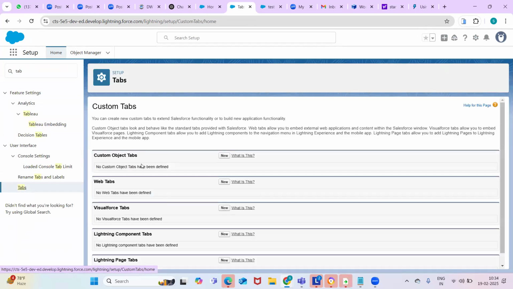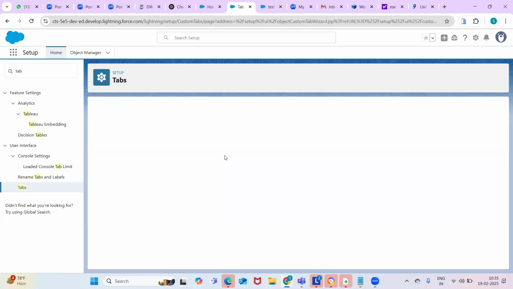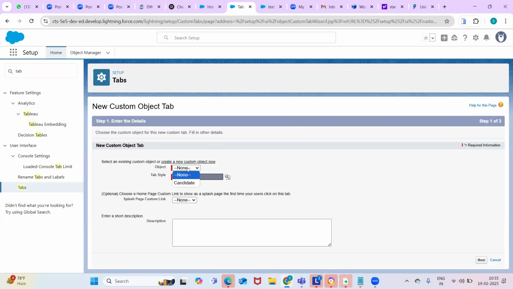See here, custom object tab. Different tabs are there. Web tabs means any site. You have to redirect it to any site, Google.com, like that. You have to create a tab. Just you have to click the tab, it redirects to the site. That's it. Same with Visualforce and Lightning pages, in case we have to design anything. But first we have to discuss about this custom object tab.